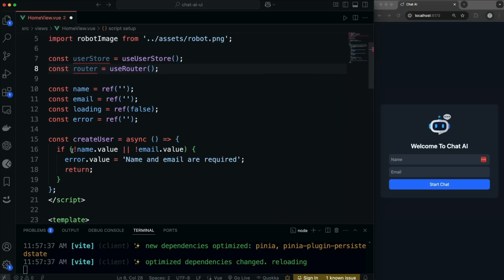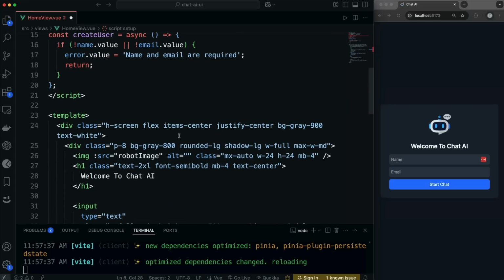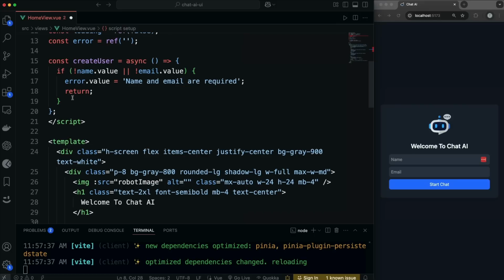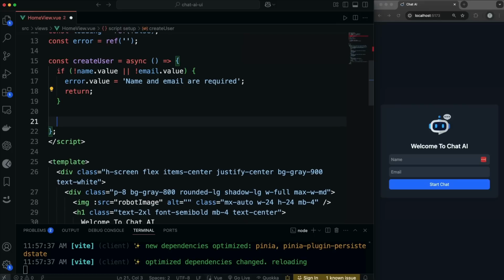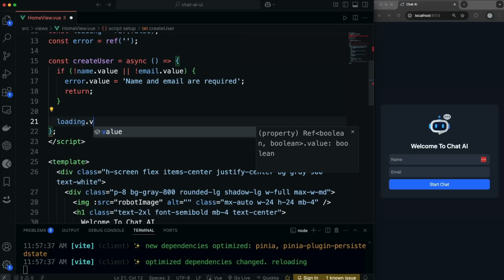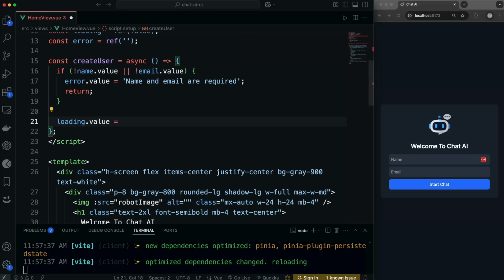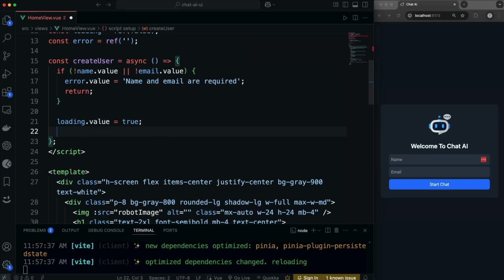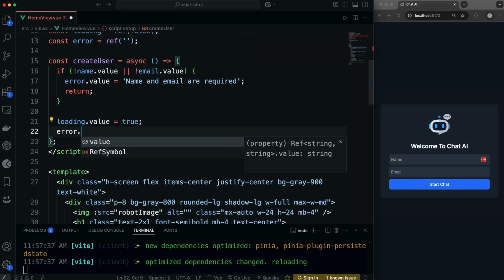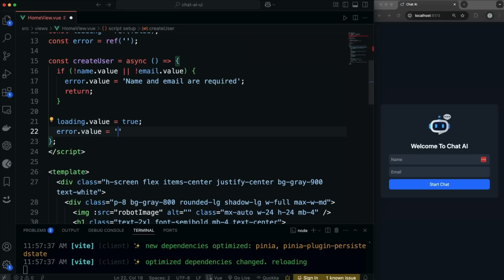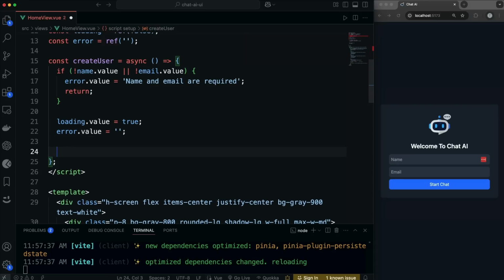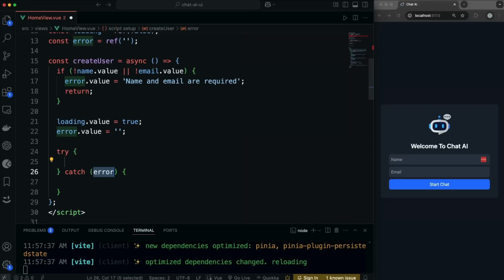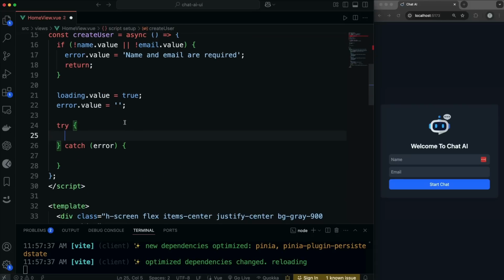All right, now we have access to the user store, so let's make our request down here in the create user. So after this if statement, let's first off set the loading value and set that to true, because we're now loading because we're making a request. And let's just make sure the error value is clear. And then I'm going to use a try catch for the request.